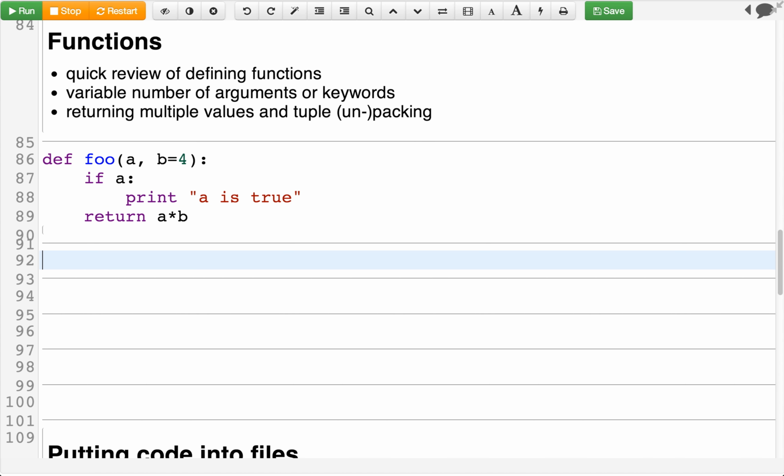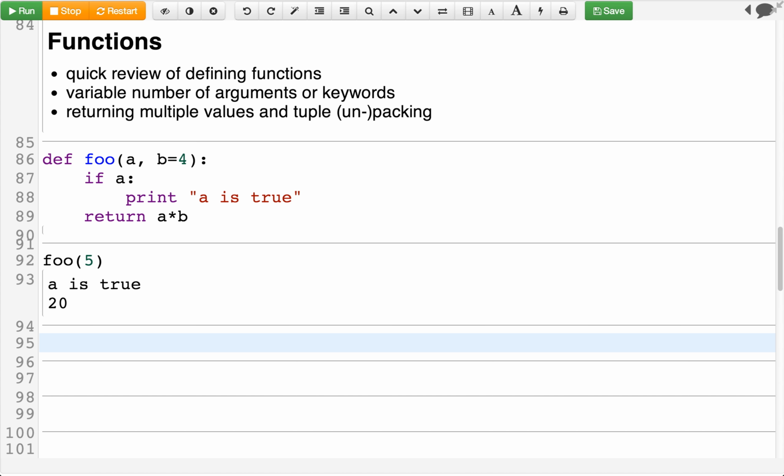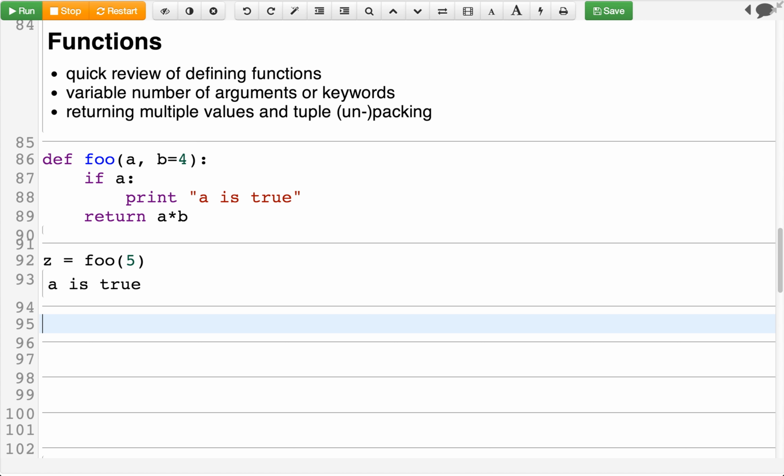Like that, for example. Now if I do foo of 5, just 5, it should return 20 and print something out. So there's 2 things that happened here. Foo of 5 returned 20. So the expression foo of 5 evaluates to 20, and that's why the 20 got printed out. But in the course of doing that, it also printed out "A is true". So you could have alternatively just assigned to a variable like that. Now z is equal to the result of that evaluation, which is 20. So that's the quick review, and then there's doc strings and so on. But you guys have done this a lot now.